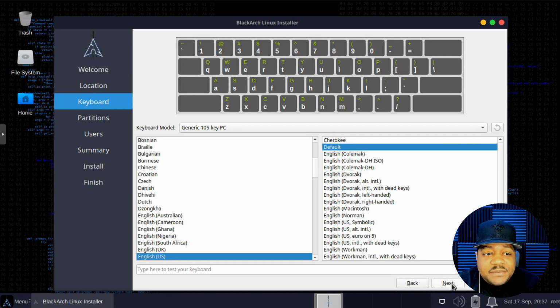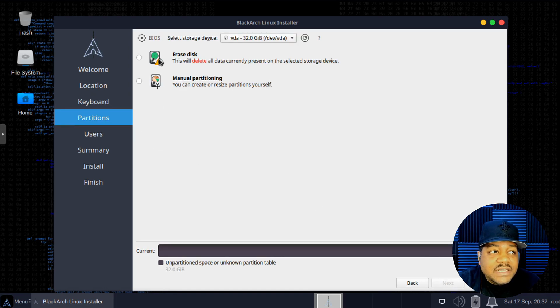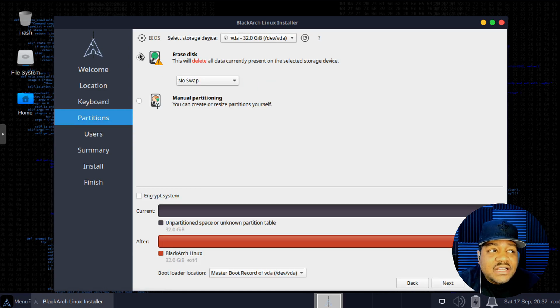Your keyboard type, so English, and then default, which is fine for me. The partitioning, so I recommend you just select erase this. Now there is manual partitioning, but I typically do erase this and swap to file, because most likely I'm gonna delete this install from my virtual machine right after this video.